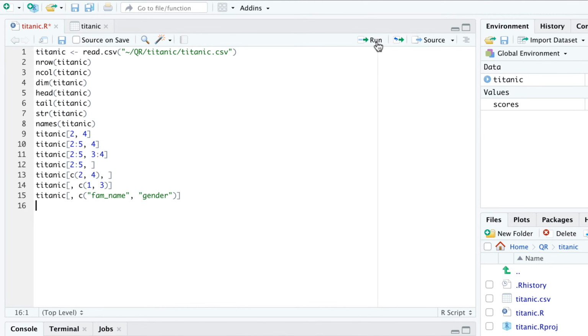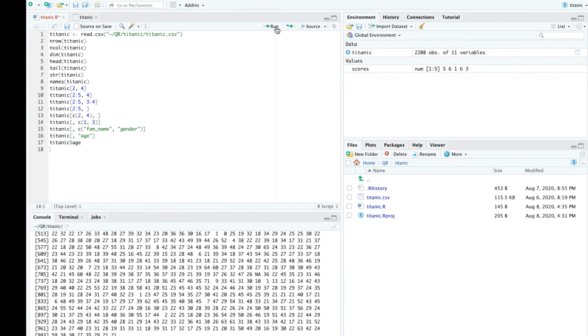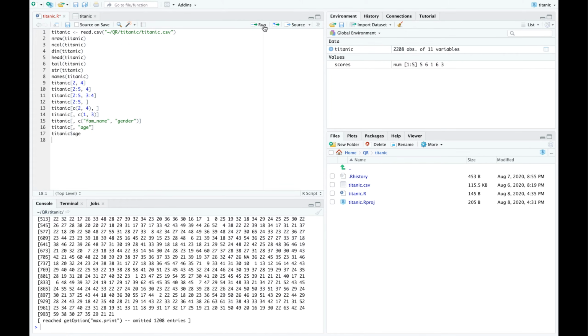If we want to extract a single column in a data frame, say the column age, we would not need the c inside the parentheses. If all we want is a single column, there's an even shorter alternative, the dollar operator. Titanic$age. When we extract a single column, the result isn't a data frame, but a vector.